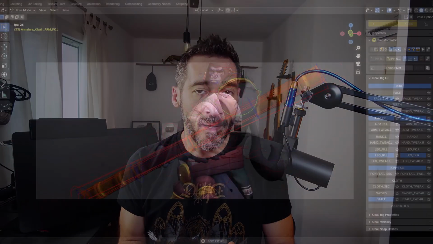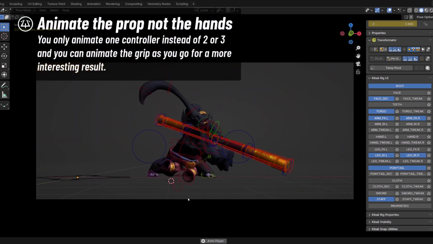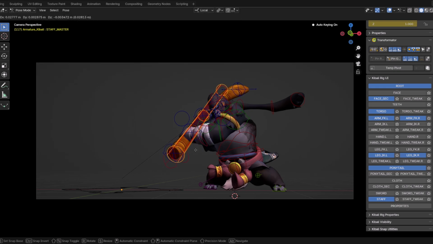Basically, when a character is using a two-handed item, it's easier to animate the item and make the hand follow than to animate the hands and hope that the item will follow. And we're going to create a mechanism that allows that.